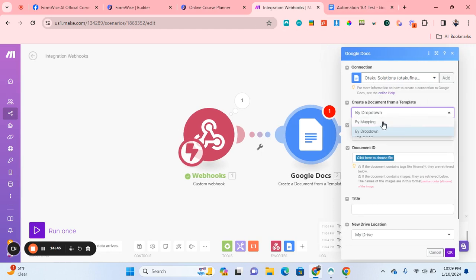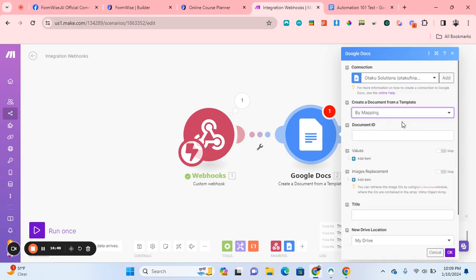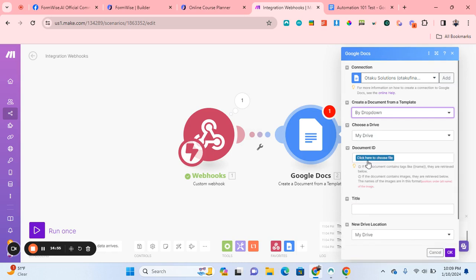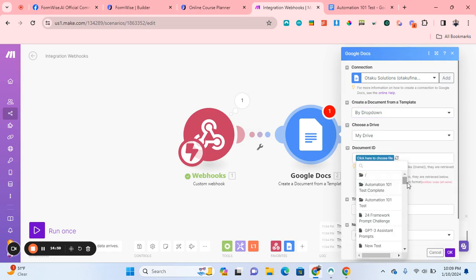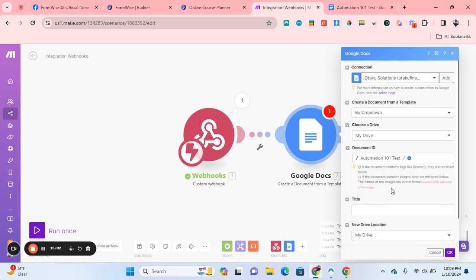If I'm correct, I need to put, even though I know I built this, what did I put? Was it this? Yeah, no, it wasn't that. It definitely wasn't that. It was drop down. And then you have to pick the document ID. Having a little brain fart there. And it's going to be automation test.